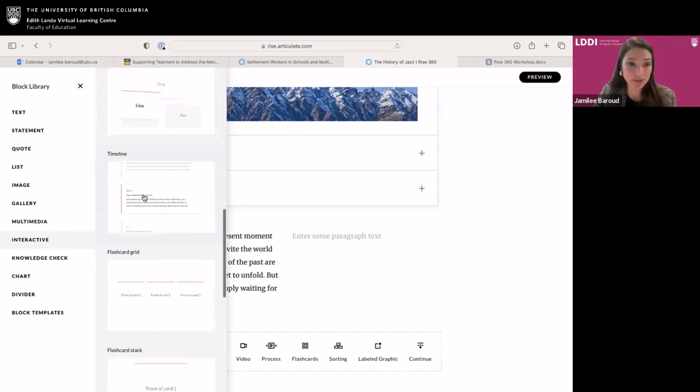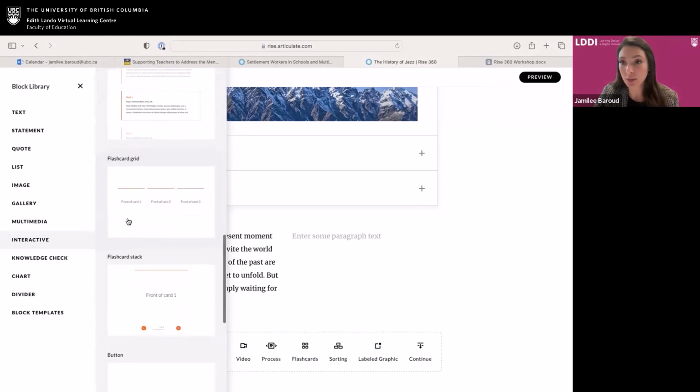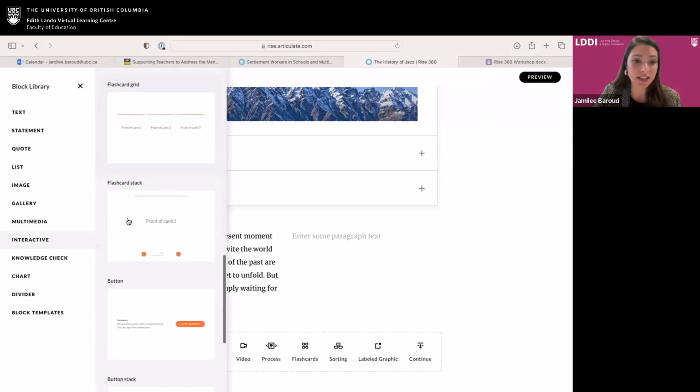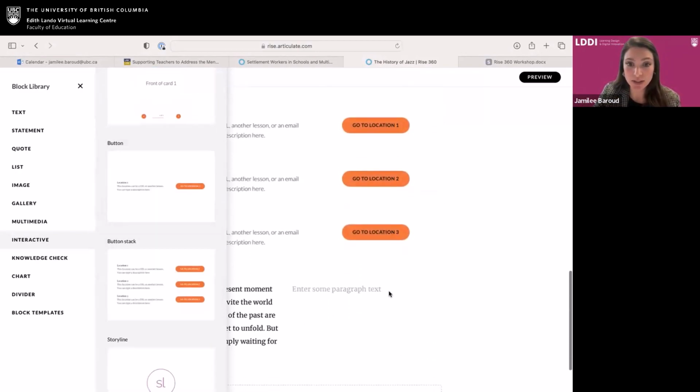You can include a timeline if you want to. These are the flashcard grids that we had talked about, where you can click them, they turn, and you can integrate content. Or you can just do one massive one, which is fun. And then here, these buttons are actually really interesting as well.